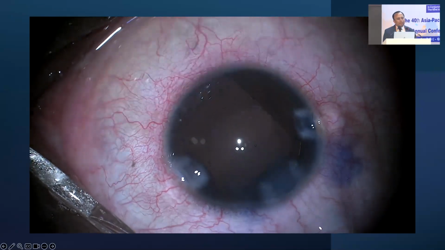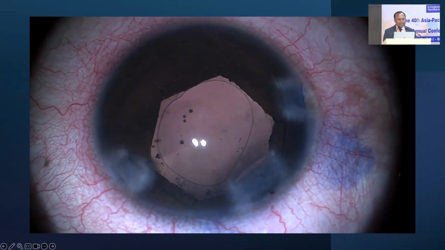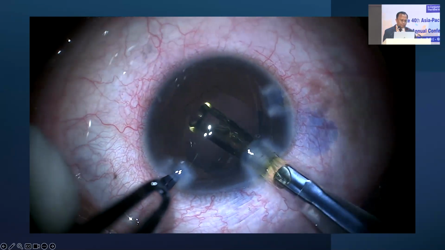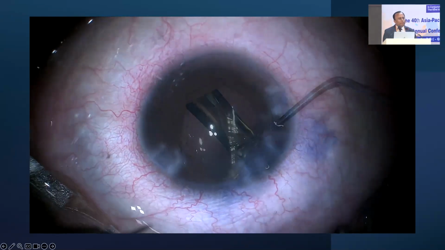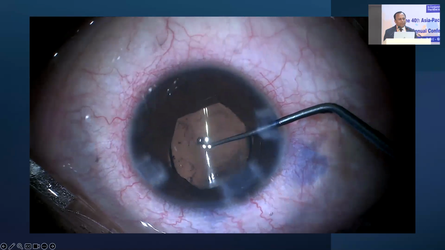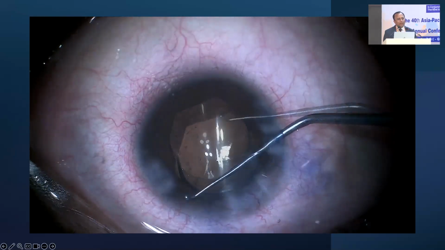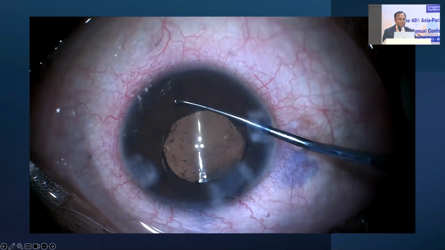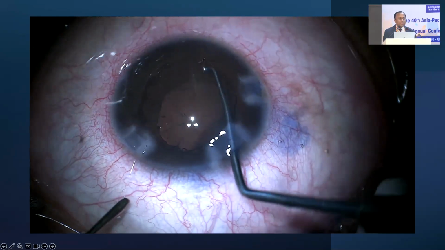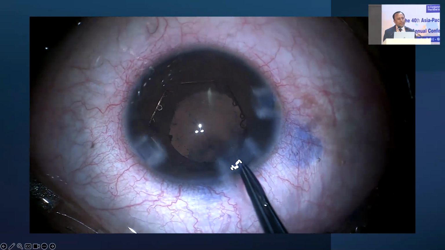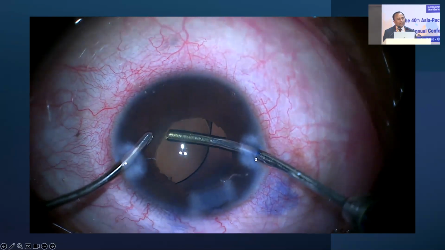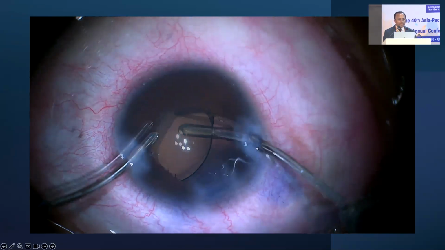And then we implant a lens. In this case, a hydrophobic acrylic lens is being implanted. Once it's implanted, we make sure that it's definitely in the bag, and then we take out the pupil expansion device so that once it is taken out carefully, we take out all the viscoelastics from behind the IOL as well as from the AC.